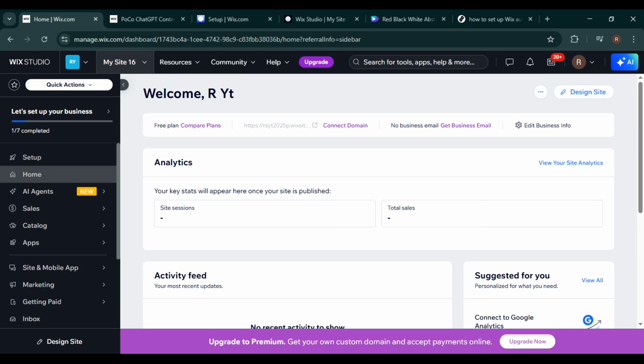First, open your browser and go to wix.com. Log into your Wix account using the email and password connected to your website. Once you're logged in, you'll land on your Wix dashboard. If you manage multiple sites, make sure you select the correct website from the dashboard before continuing, because automations are set up on a site-by-site basis.